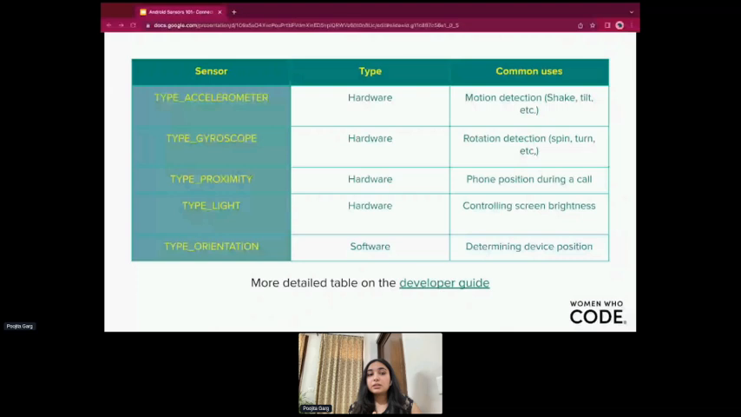So one of the types is type accelerometer, which is very frequently used in different kinds of applications. It's a hardware-based sensor and is primarily used for motion detection, like shake or tilt of your device. Then there's the other type, the gyroscope, which is again a hardware-based sensor, which measures the rotation. Then there's a proximity type of sensor.